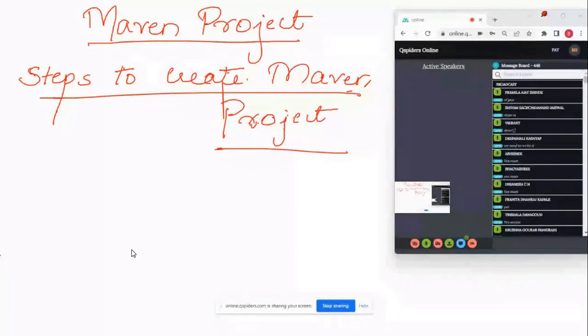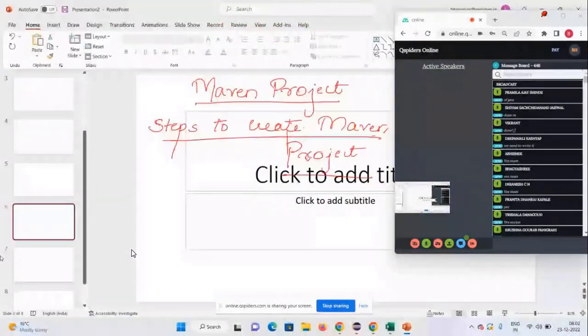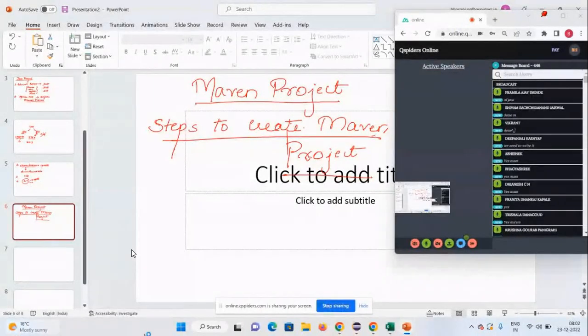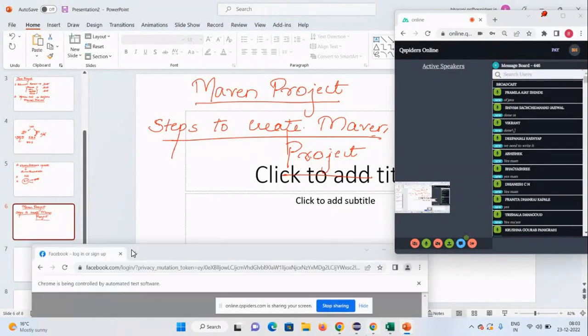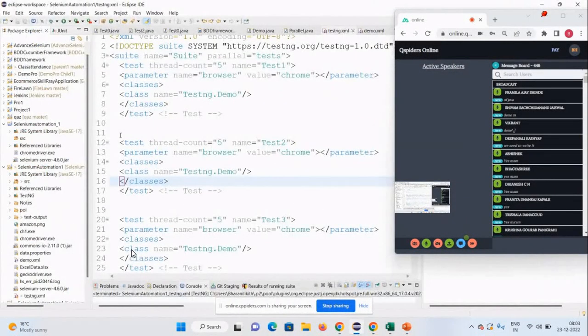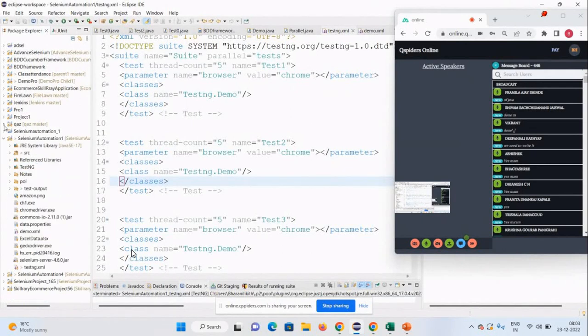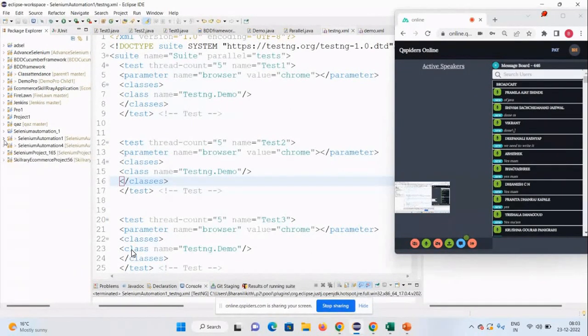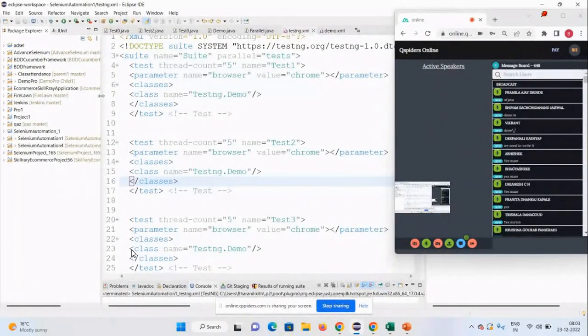Okay, now look at my screen. Step number 1. Look at my screen properly and make a note. Step number 1: open Eclipse.